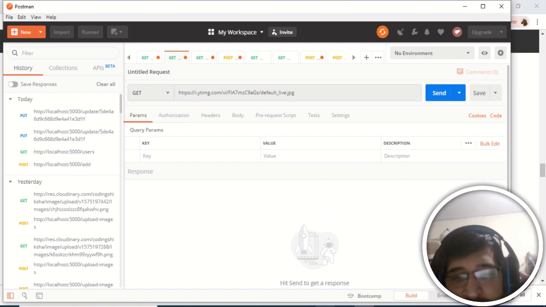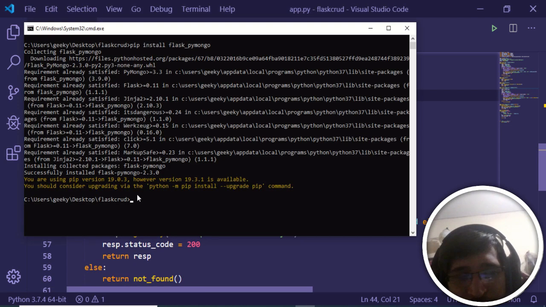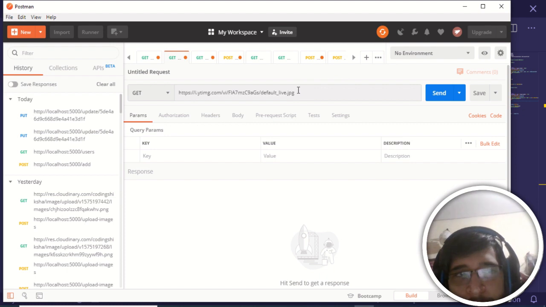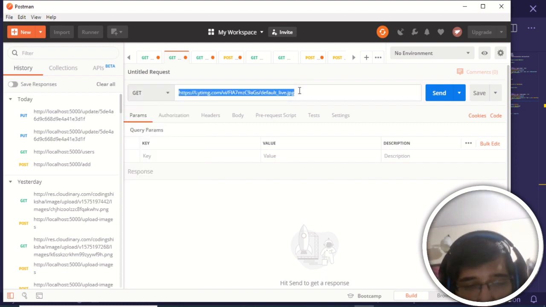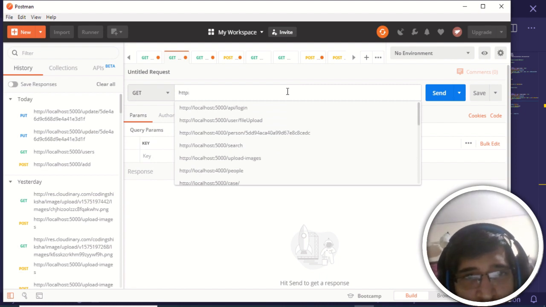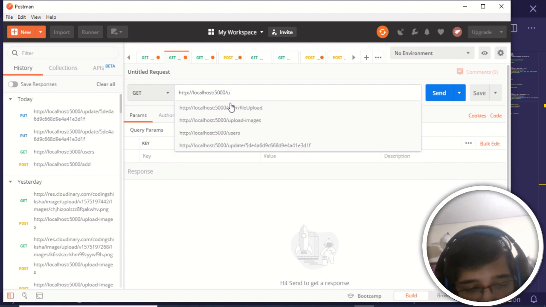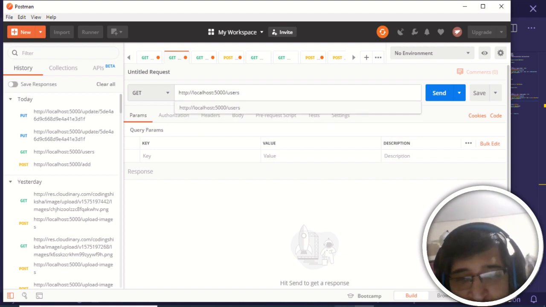So I have created this project in Flask here. My server is running on port 5000. Let me write a simple GET request. Here you just choose a GET request, and I will be making a GET request to http://localhost:5000, and my GET route is /users. This will display all the users which are stored inside the MongoDB database.